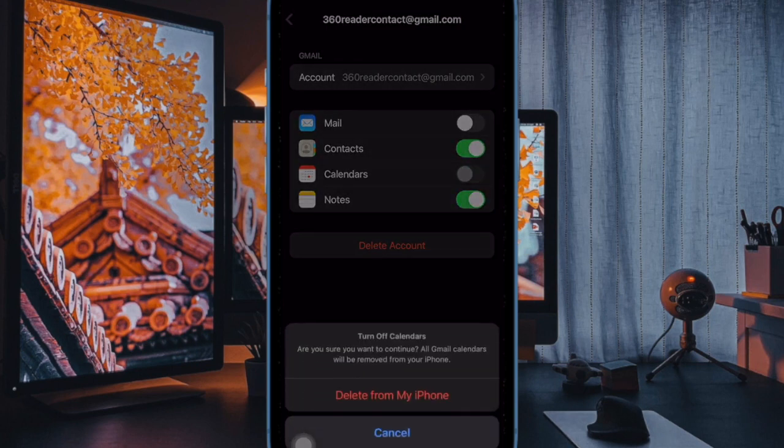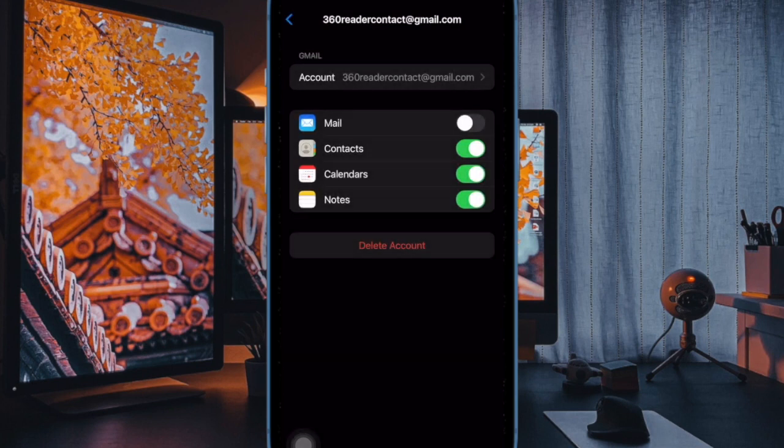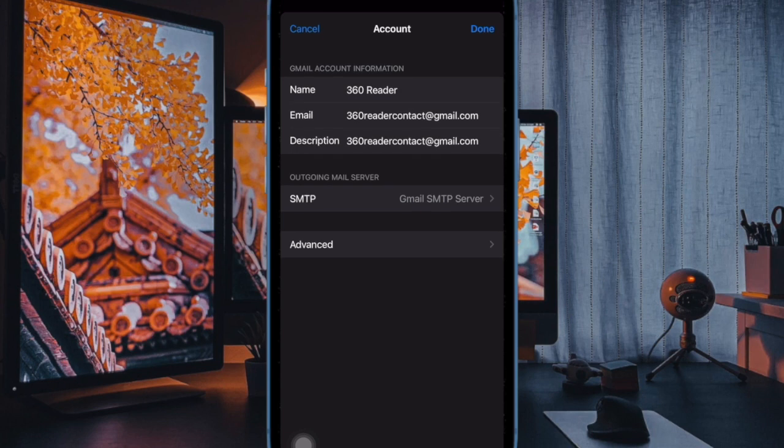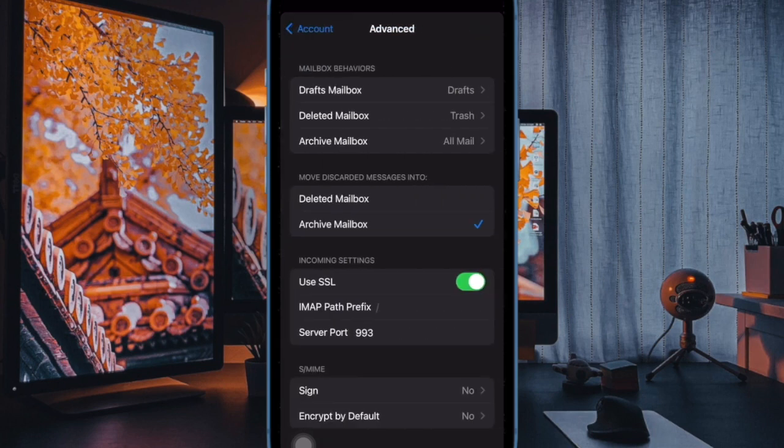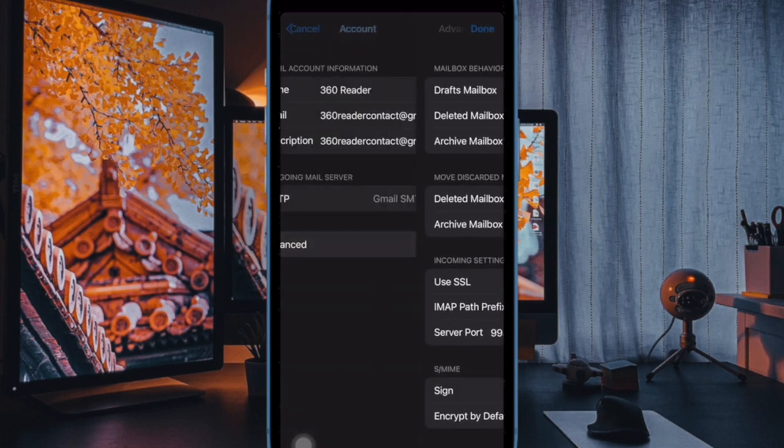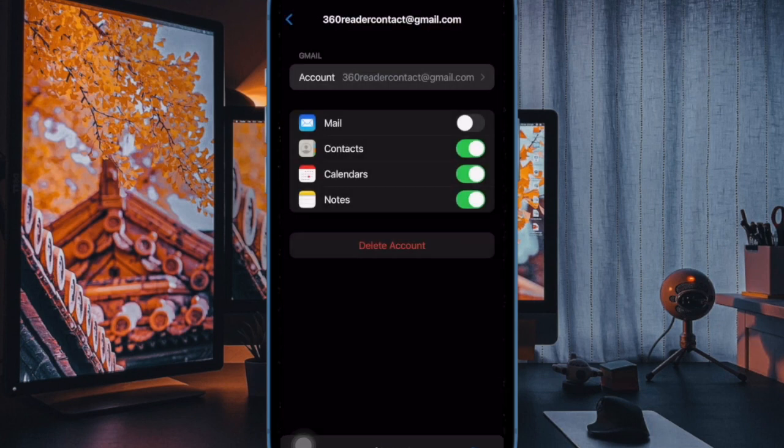It's time to learn how to delete Gmail account from iPhone and iPad. iOS offers a pretty seamless way to set up and use the Gmail account on iPhone. Hence, you can sync your entire Gmail contacts with iPhone and manage them with ease.